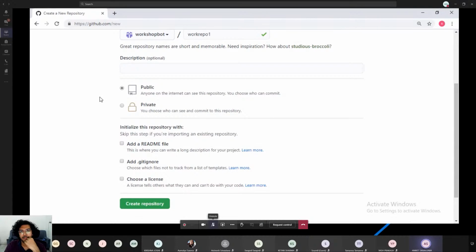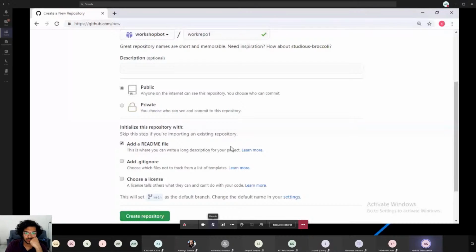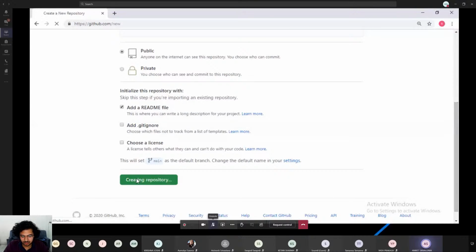Here you can see two options, public and private. You can either keep your repository as public so any person can contribute to it, or you can keep it private for you and your organization to work upon. I'm going to make a public repository and initiate a README file. Create repository.